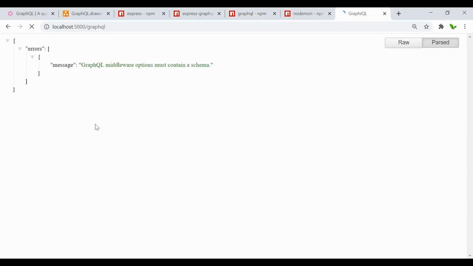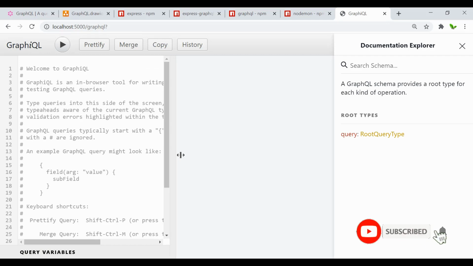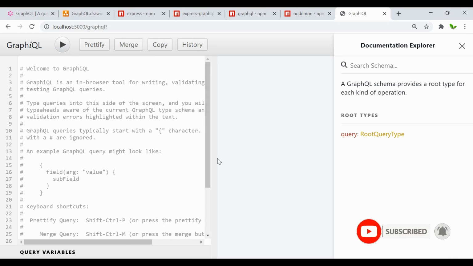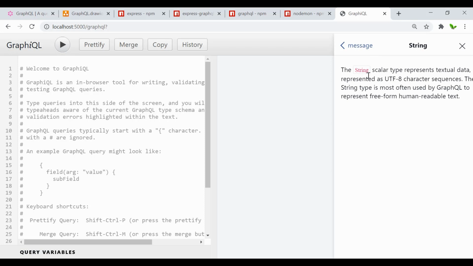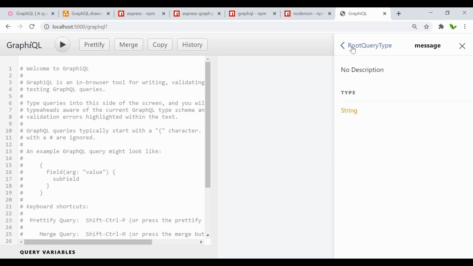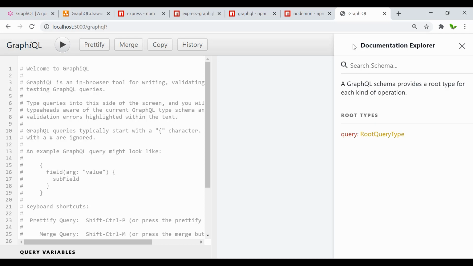Let's just go back and take a look. Let me refresh this. And here it is, guys. So now we have the GraphiQL installed on our local machine running on port 5000. And this is all of the default text. Here we can see the documentation explorer with the root query type. When we click on that, we can also see the message that we specified, with the type of string. When I click on this, we can also get the string value here as well. Once we go further, we'll try to explain what string does.